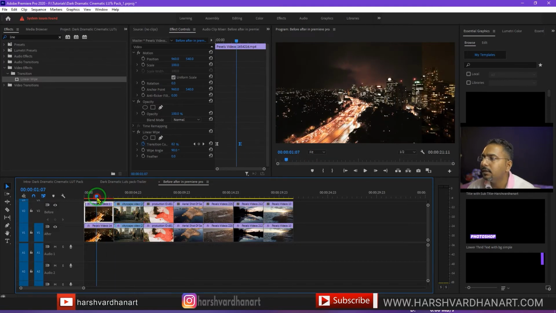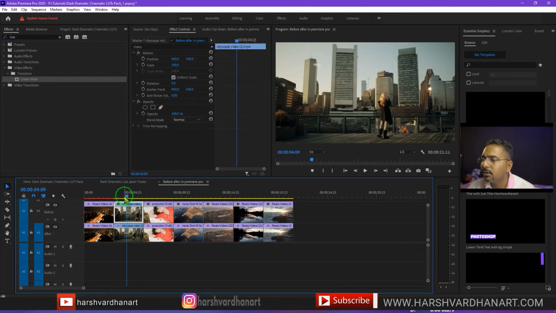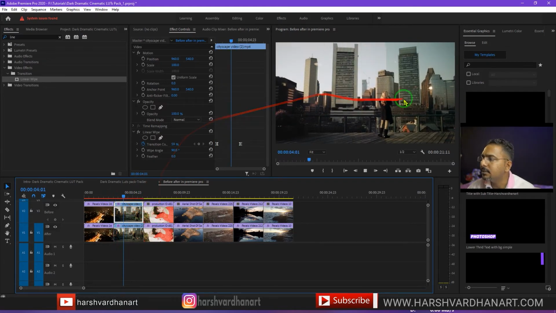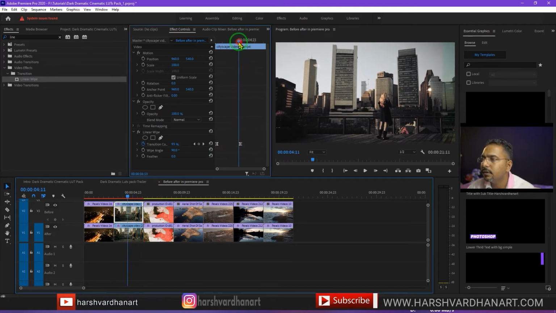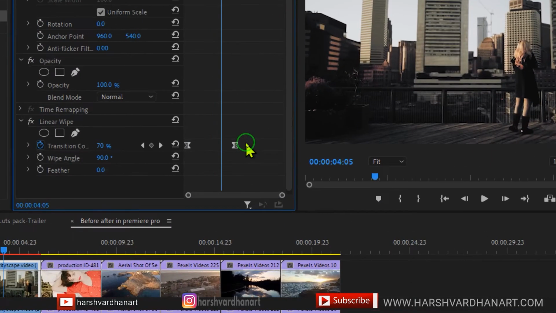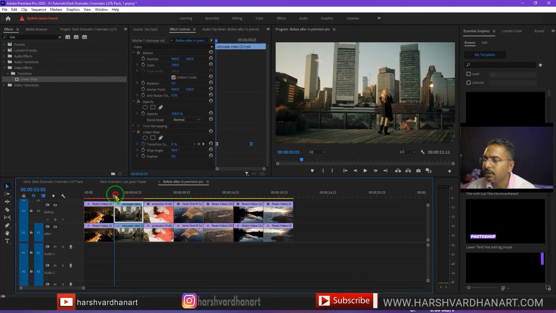So once you have done it on the first clip, what you have to do, you have to just right click, copy it and just paste it on the second one. So Control V to paste, and now you will see that this is the before and then it is after. And if you want to make it slow, you can increase this duration. Alright, so you can increase this duration of these keyframes. So you can drag it maybe over here, so that way the transition would be slower.